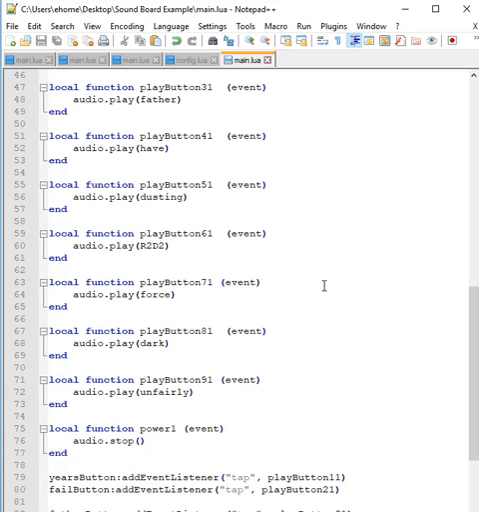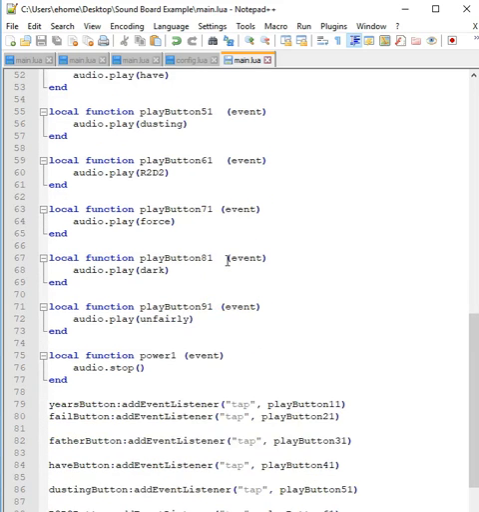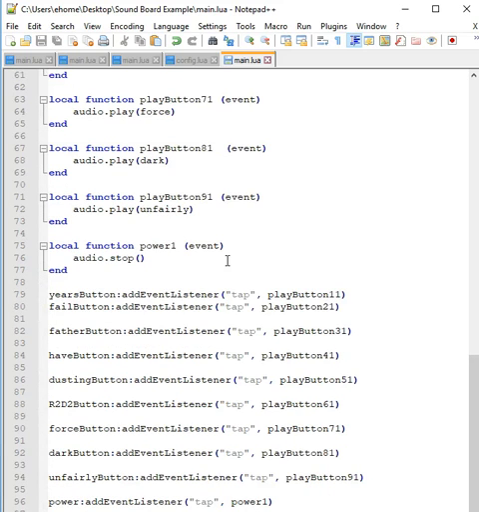I have 10 functions, one for each button. If I have a function and I want the button to be activated, the next thing I need is a listener for each button. And the listeners always come at the very end of our program. So here are my listeners that activate the buttons that I have.